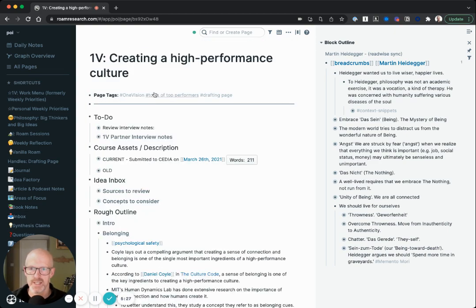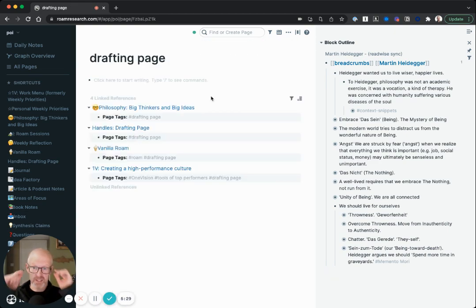So just to close this idea out, I'll go back to the drafting page section, and you can see I showed you four different examples here, and each one of these is, as you'll notice, centered around a specific project or topic. And I want to reiterate something in closing that I said in the last lesson: I think this is a fantastic way, in my experience, to get started with Roam.